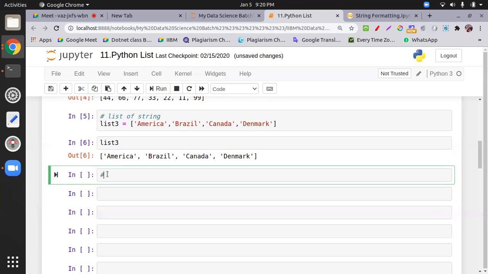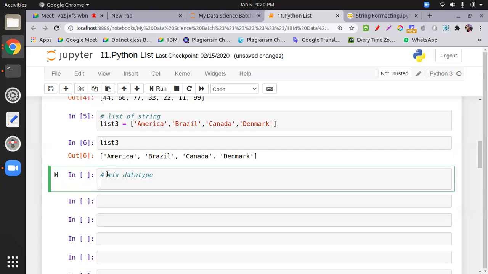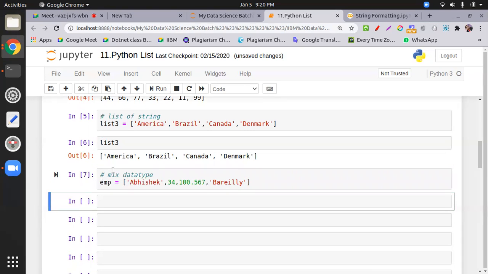We have heterogeneous, which means mixed data types. Let's suppose I am storing information about an employee: the name of the employee, their age, their salary, their address, like that. All of these you can store over here, and in fact you can put a float one over here.